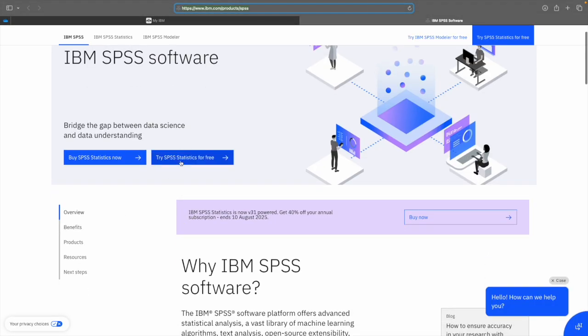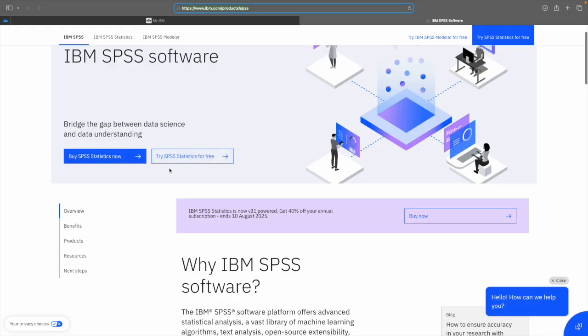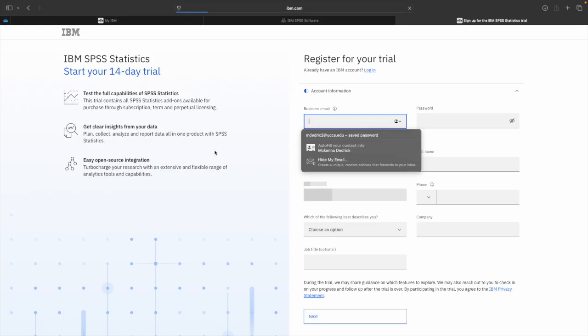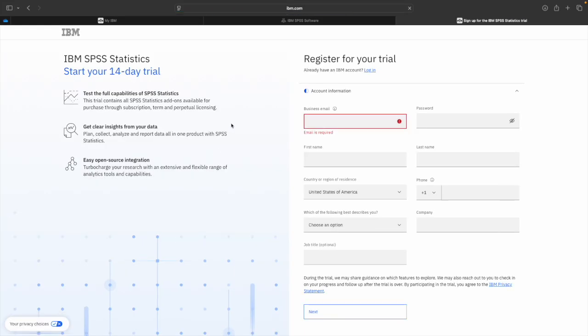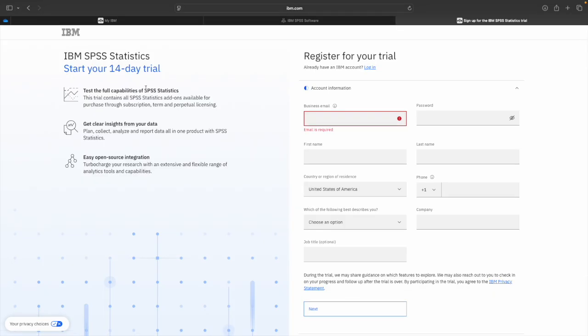So we are going to click on the free version right there, and it's going to bring you to a new page, and this is going to be your registration page. So you will get a 14-day free trial. Otherwise, the paid version, you would have to obviously pay for it. So we're going to do the 14-day free trial. And we're just going to put all of our information that it requires in the required lines.